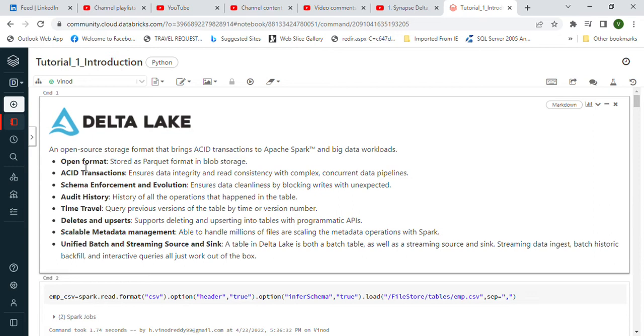Deletes and upserts are absolutely supported here, which helps everyone using Spark SQL in Delta Lake. And scalable metadata management: this is highly scalable, it handles millions of files and billions of rows, and it also supports both batch and streaming sources in sync.